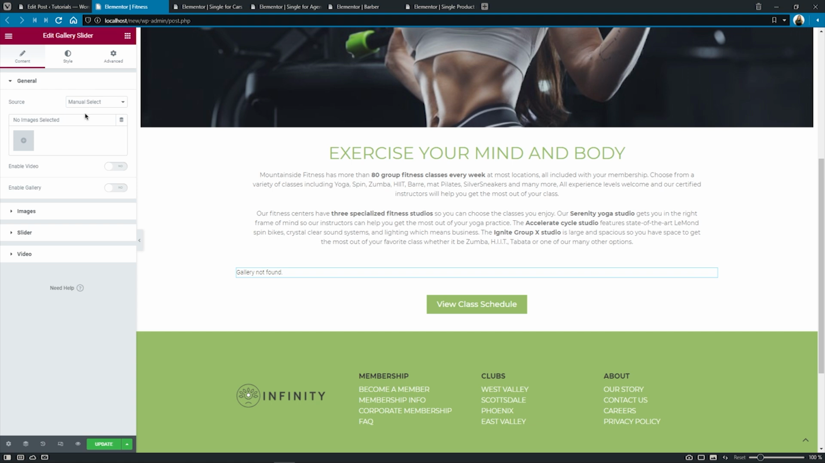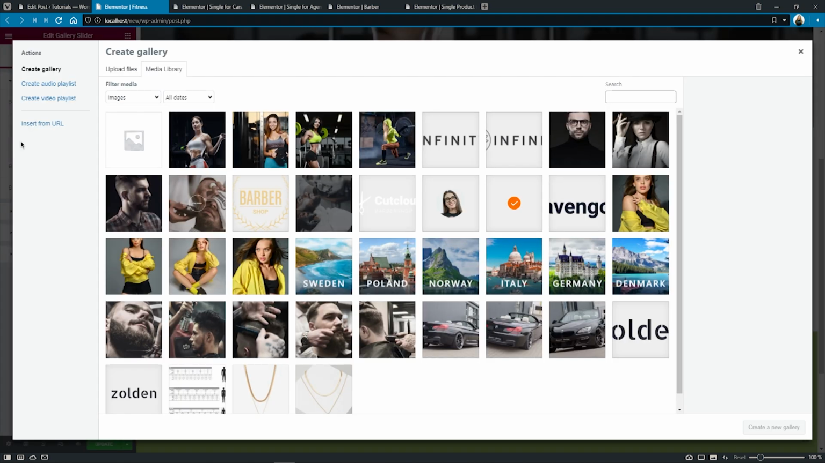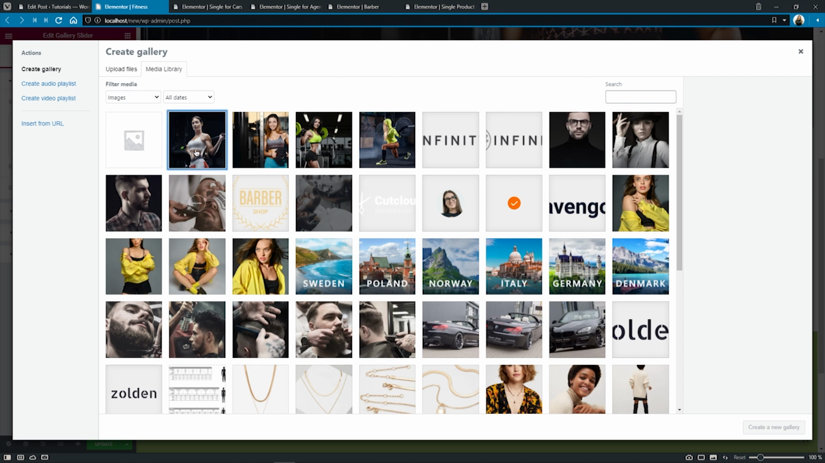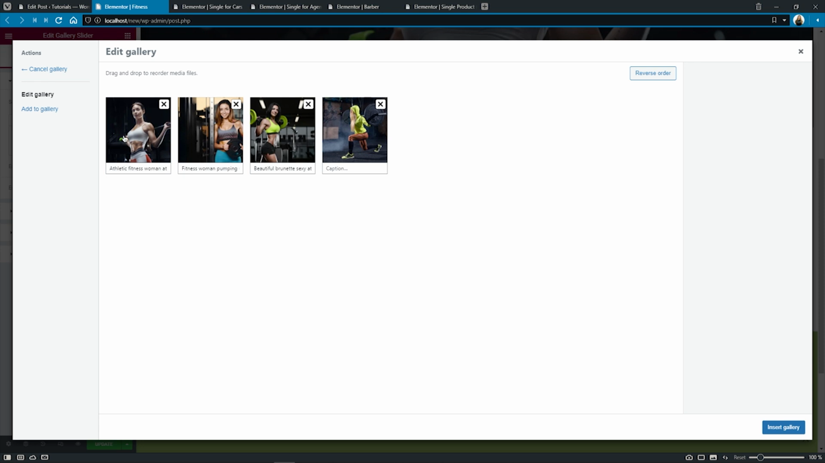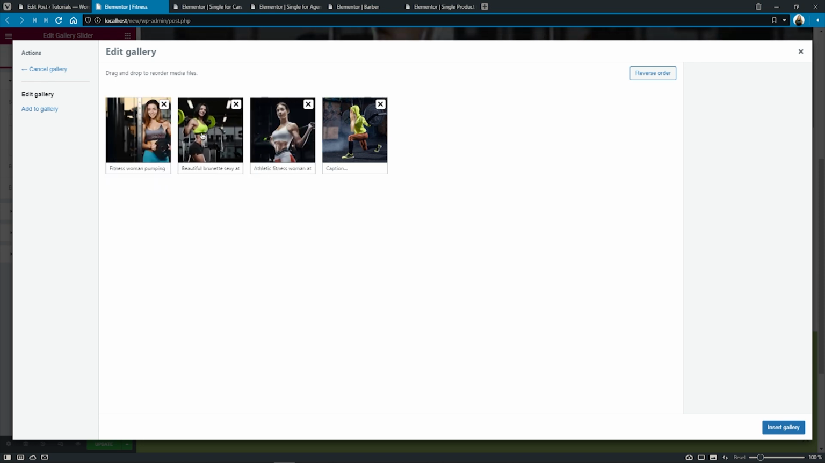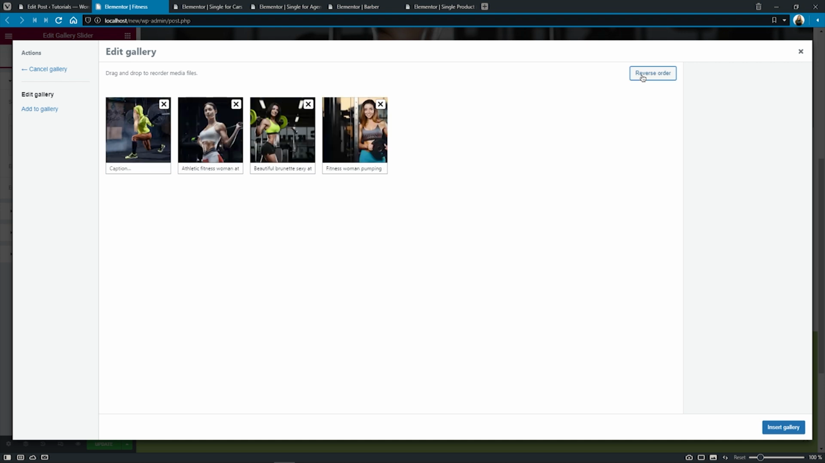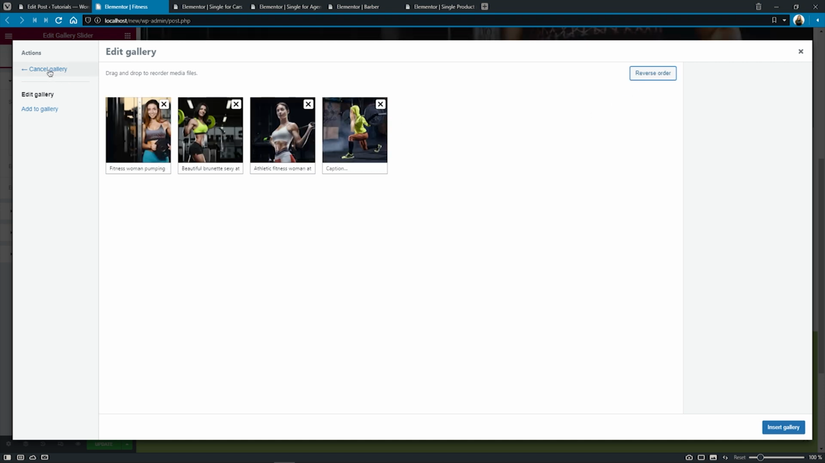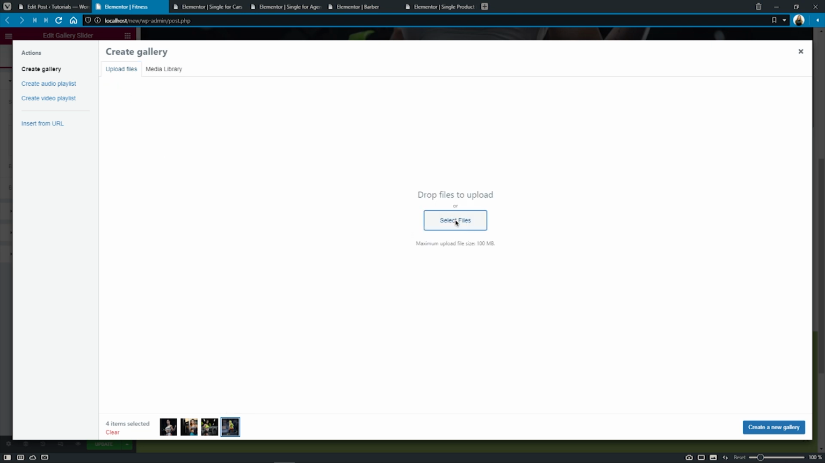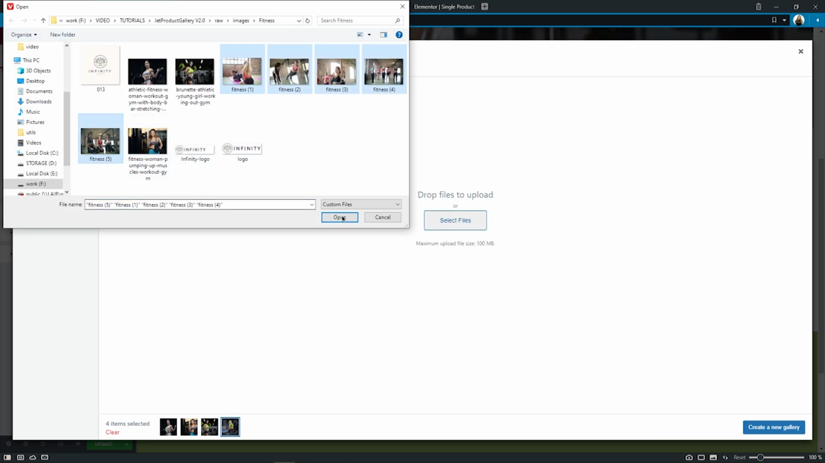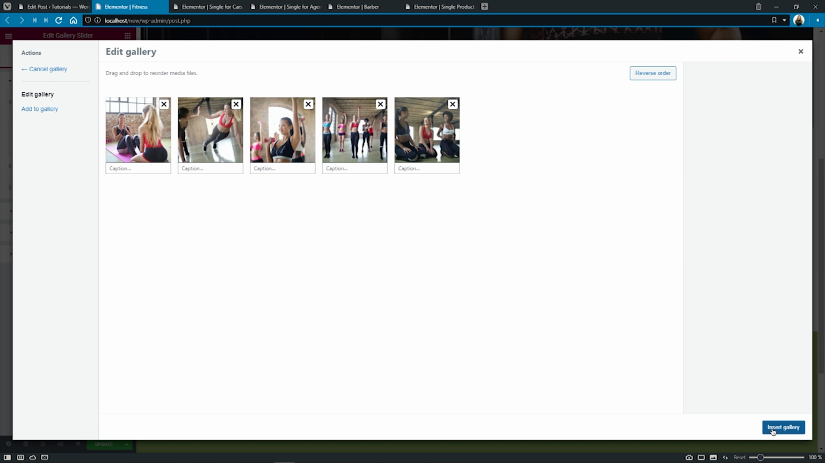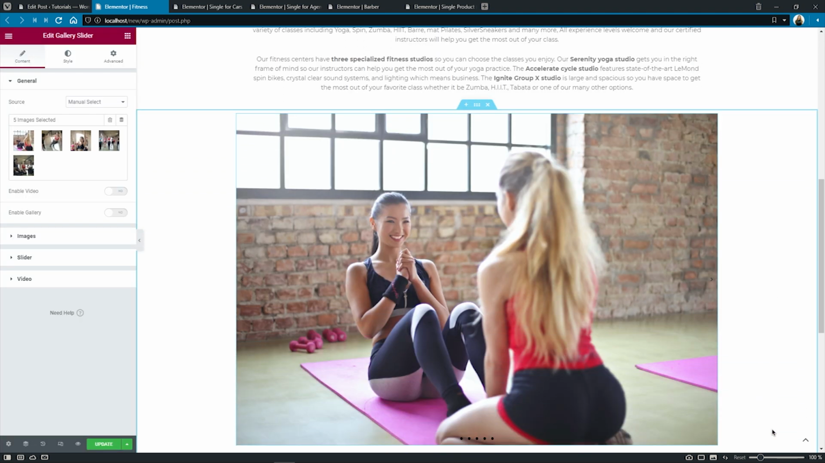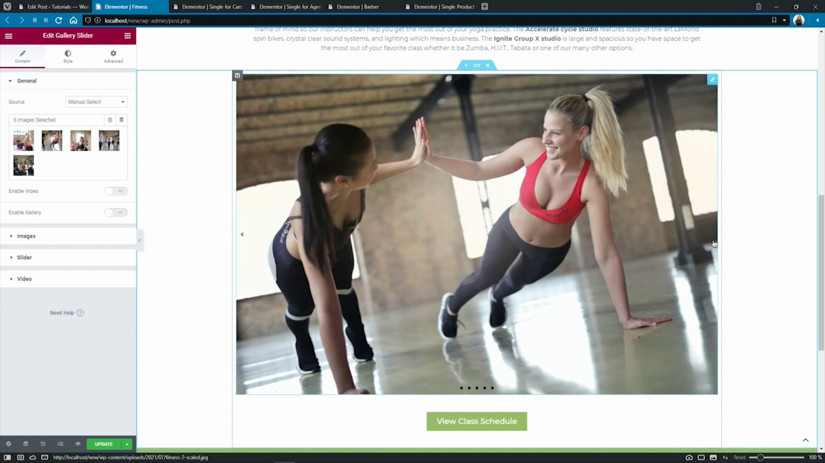First thing we can do here is create a gallery by selecting images from the media library. Just checkmark the images you want to be displayed and click Create a New Gallery button. Right here, you can change the order just by dragging and dropping the images, as well as reverse the order too. Or you can upload the files from your local storage. And then you have to click the same Create a New Gallery button. After that, you can insert the gallery, which is pretty simple and intuitive, right?